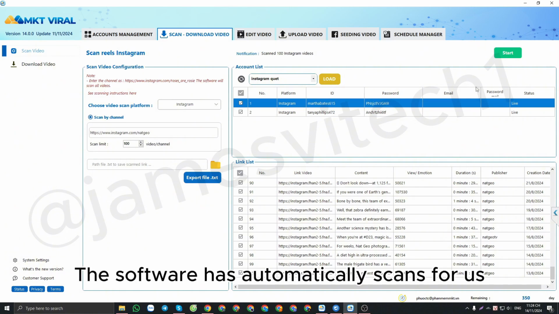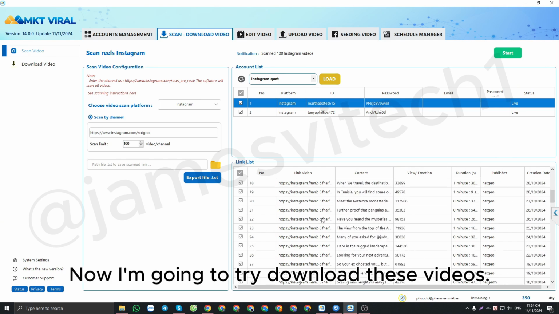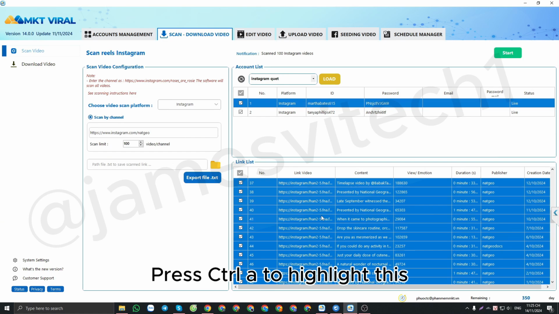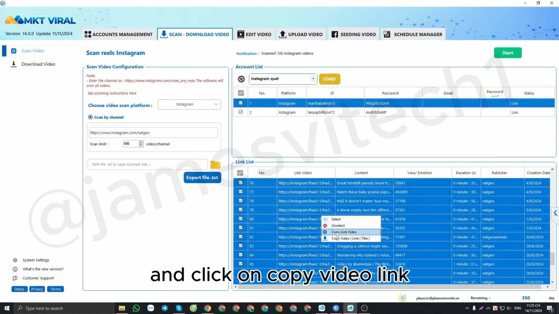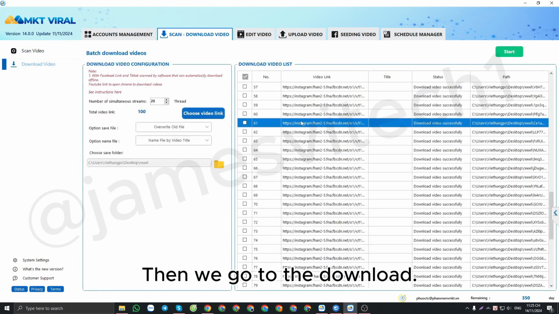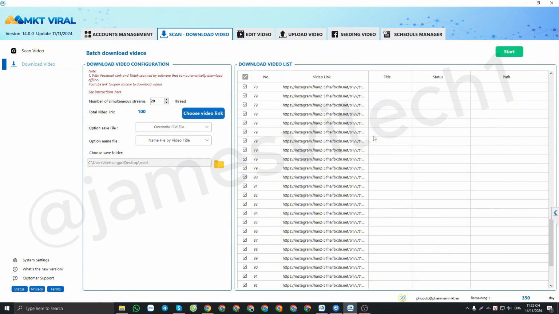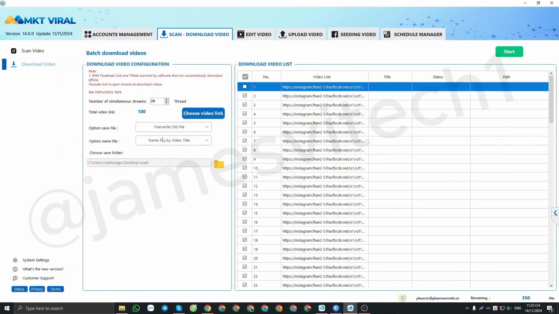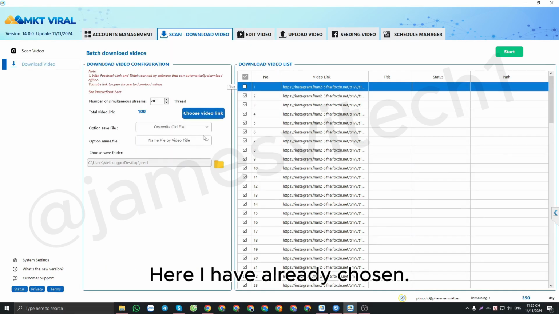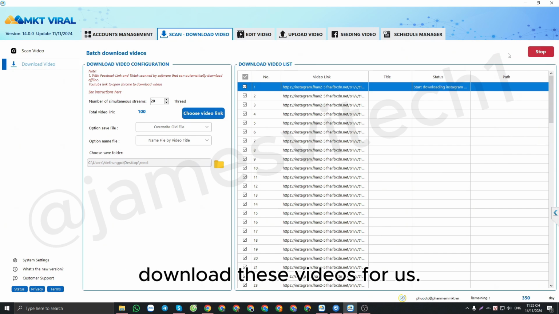The software has automatically scanned 100 videos for us, everyone. Now I'm going to try to download these videos. Let's see how the quality is. Press CTRL-A to highlight this, and click on copy video link. Once we have the link, we go to the download section and paste the link here. And we're going to choose a folder to put them in. Here I have already chosen one, and press start, the software automatically downloads these videos for us.